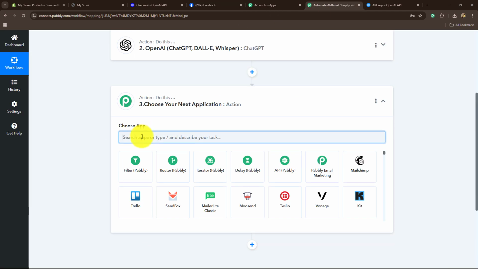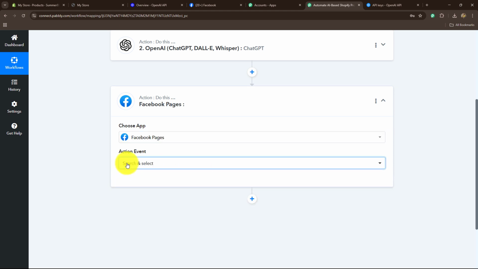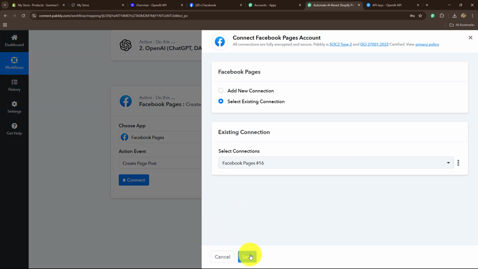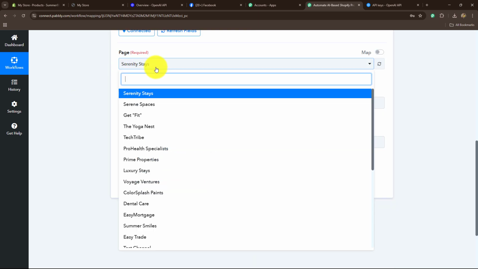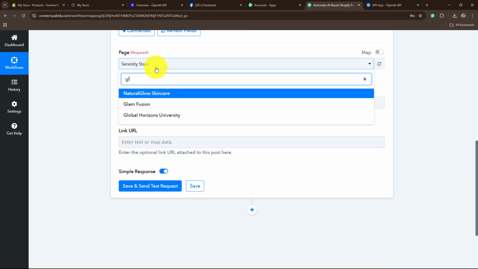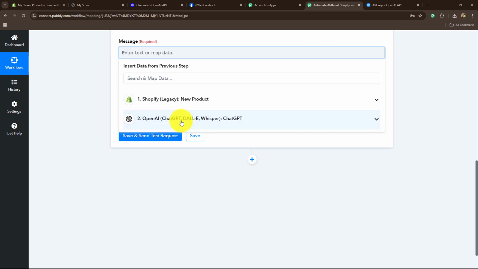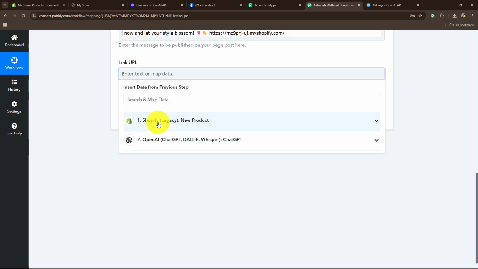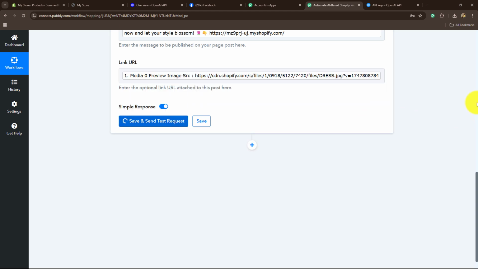I'm going to go towards my next action step and I'm going to select Facebook pages as my action application. I will select the action event as create page post and I will click on connect. I'm going to go with an existing connection only. Here you can see that we have the page. We have to select that Glam Fusion. Then we have to provide the message that we want to share. So this is the message that we want to share. And here I'm going to quickly map the link, that means the image link. Okay, now I'm going to click on save and send test request button.